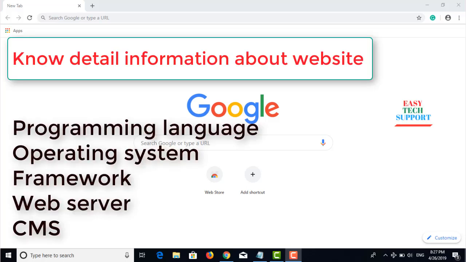Are you a web developer or interested in technology? And do you often wonder about the framework, computer language, technology, operating system, and web server used in a website? Well, you are at the right place. Let's see how we can gather detailed information on a website.